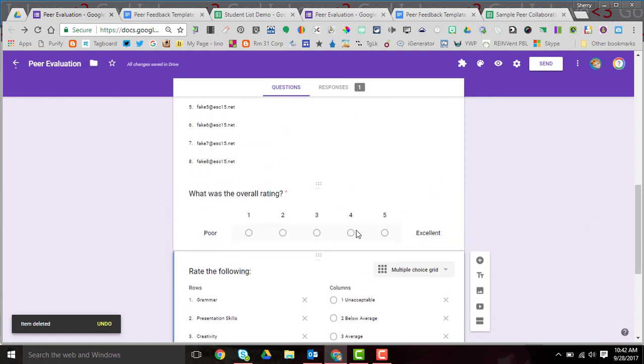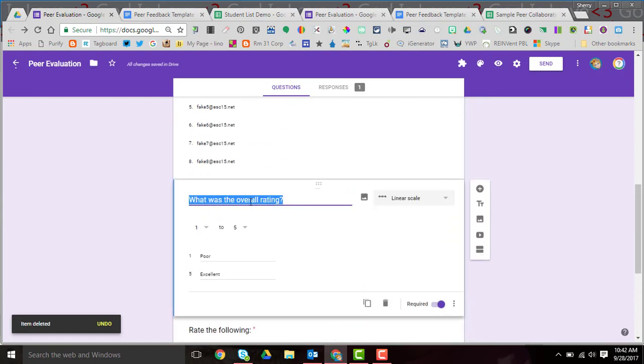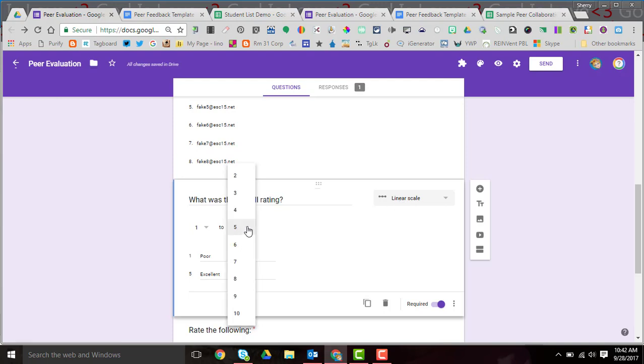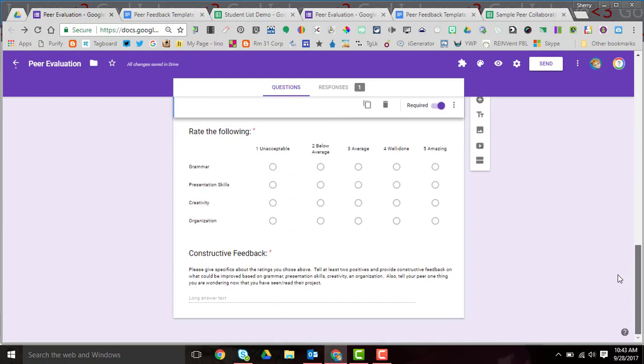Same thing on the overall rating up here. That is just a linear scale question from 1 to, and I chose 5. You can go up to 10 on that. So that's a linear scale, 1 to 5, and I chose to put poor and excellent in as my descriptors.